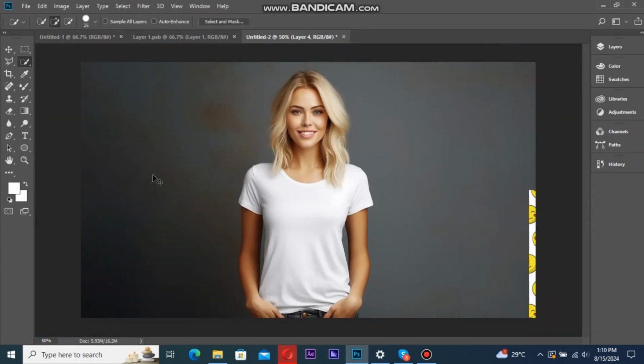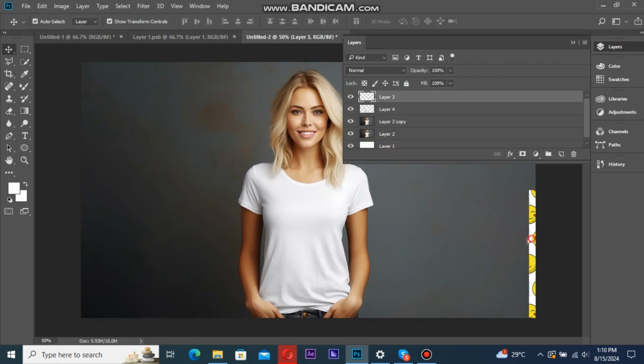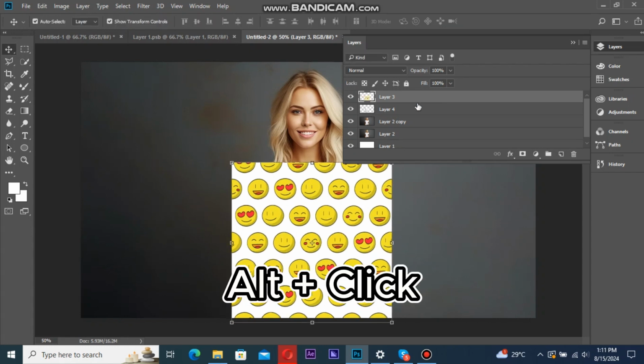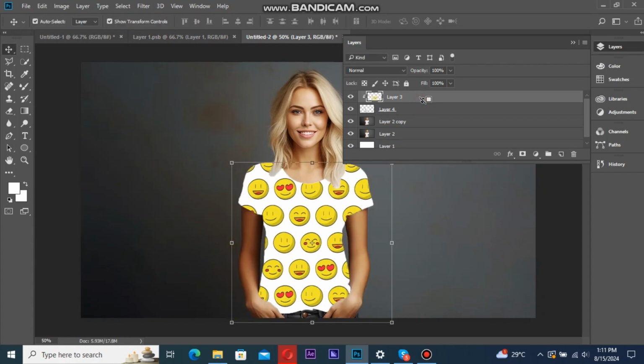Then press Ctrl plus J to make a new layer of selection. Make sure the new selection layer will be above the actual image. Now grab your design you want to put on the shirt. It should be above the selection layer. Now press Alt and click in the middle of the layer for clipping.